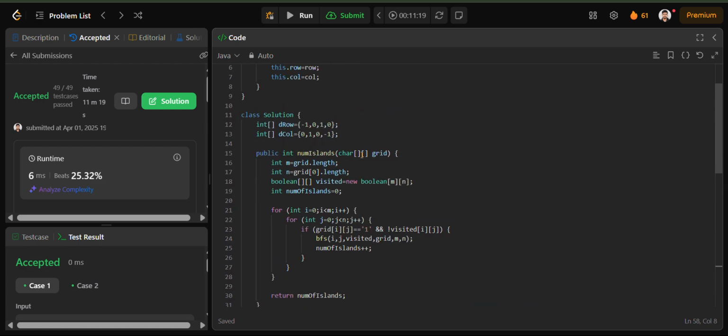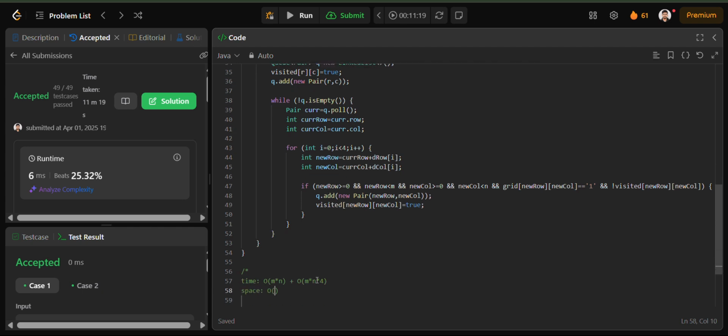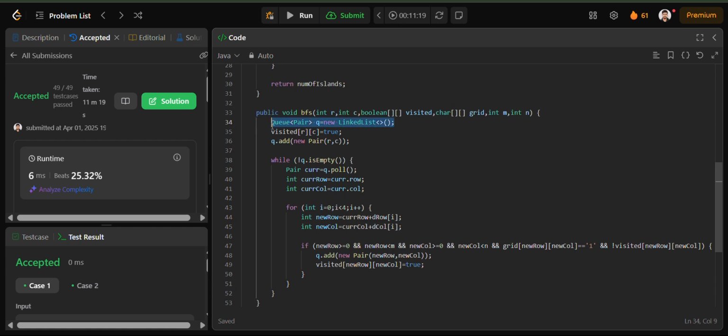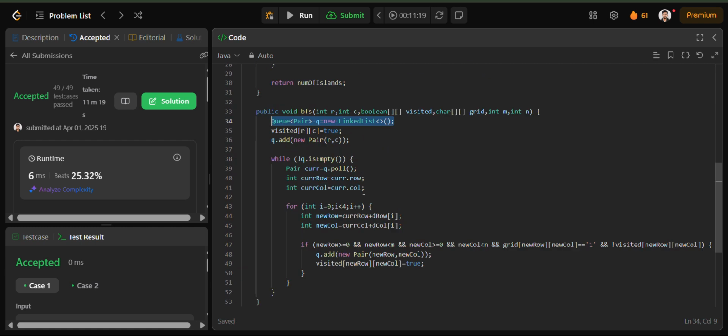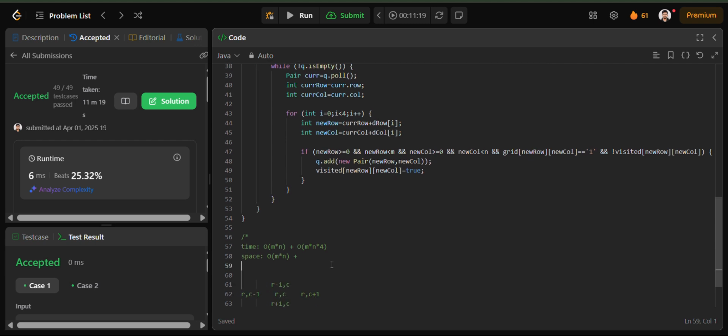Space: visited, m into n. And in BFS, I'm using a queue to store the row column value pair. So at max, I'll store these many pairs. Okay, at max is the worst possible case. So this is the time and this is the space.